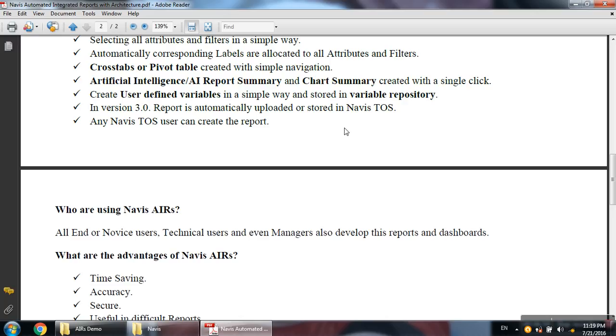Create user-defined variables in a simple way, and they are stored in a variable repository. At present, there is no repository in iReports. We will create this new variable repository, which is also called formulas. A formula is something like this: at present in Navis, category values are shown as I, E, S, T, where I means import, E means export, T means transship, S means storage. These are the different categories.